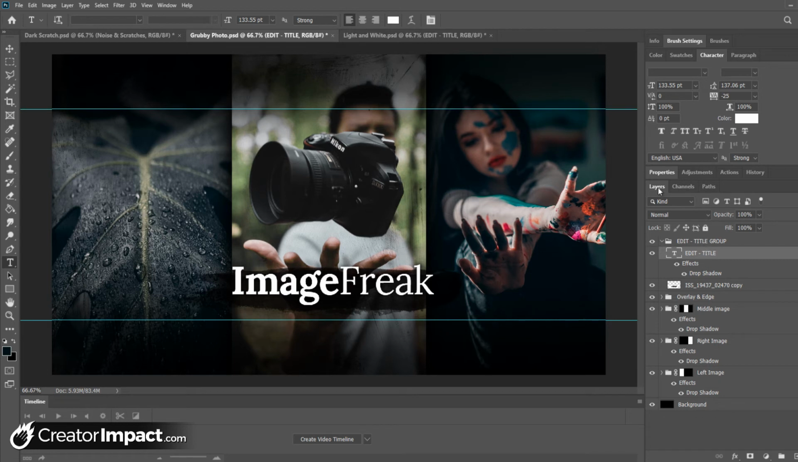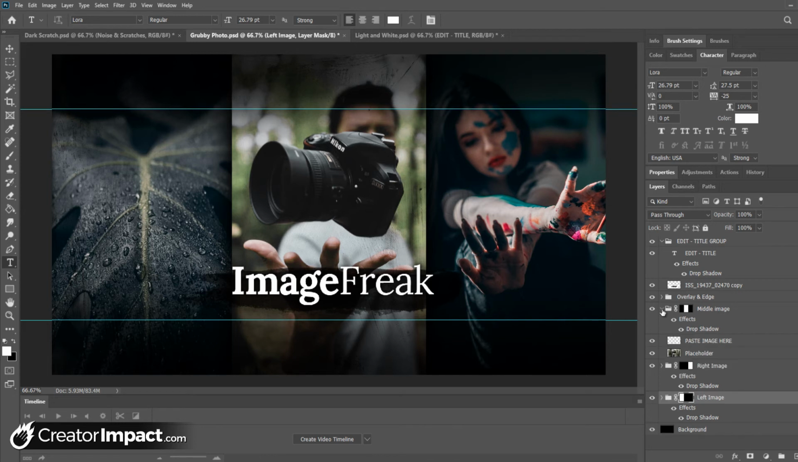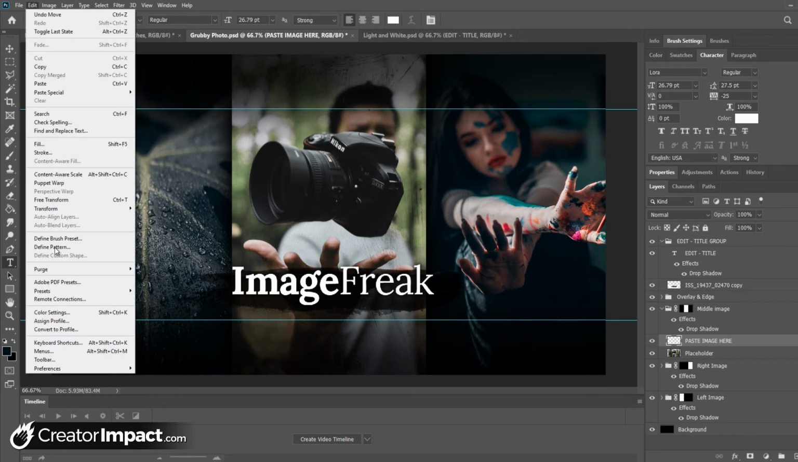And the way this one works is, scroll down to the layers here, you can see we've got folders for middle image, right image, and left image. So if I want to replace this middle image first, I'm going to go to this middle image folder and click the little arrow down, and you see we've got a little layer that says paste image here. So if I highlight that layer and copy the image I want to use, so I'll right click over here off screen to copy this image, and I'm just going to go to edit and paste.